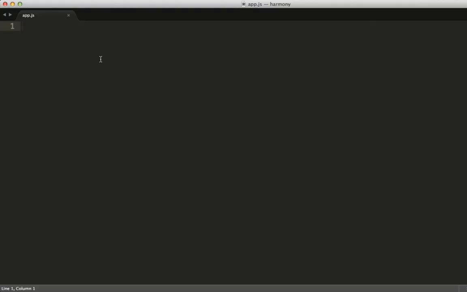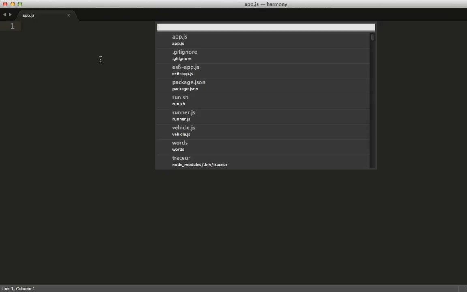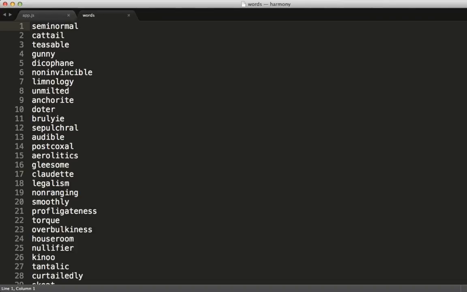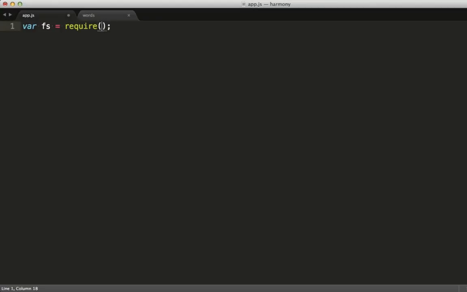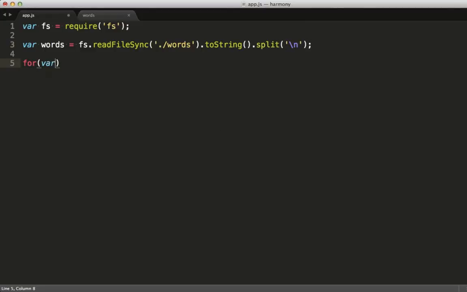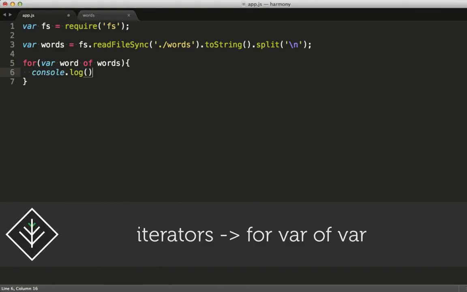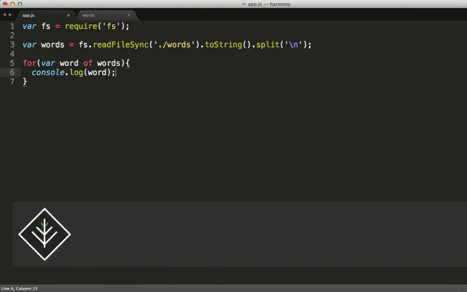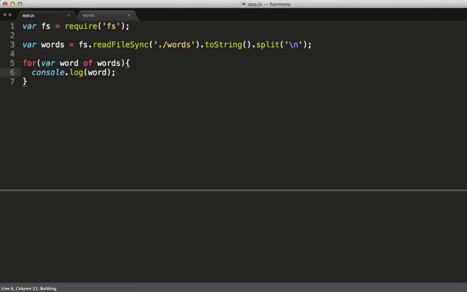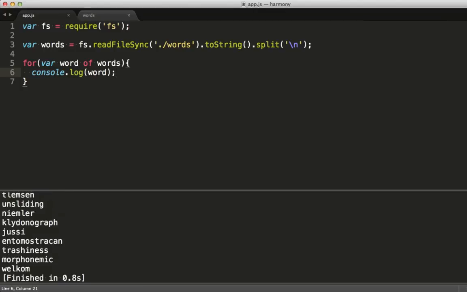Let's dive in. We use the same setup as in the previous episodes, but this time I've introduced a file containing 1,000 random words. Before we get all fancy, we just code up a line that reads the contents of the words file into an array. We use the power of ES6 iterators with a for var of syntax to loop through the words and log it to the console. We'll talk a bit more about iterators in upcoming episodes.